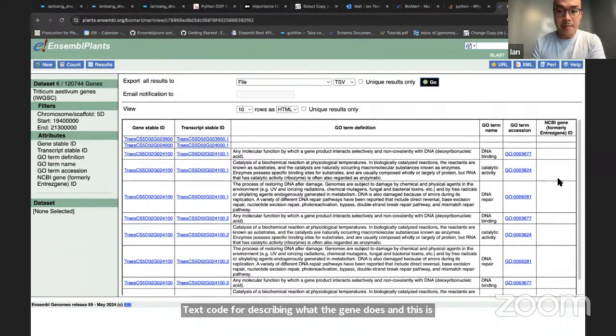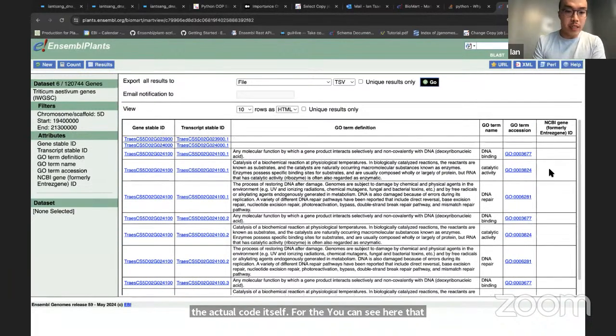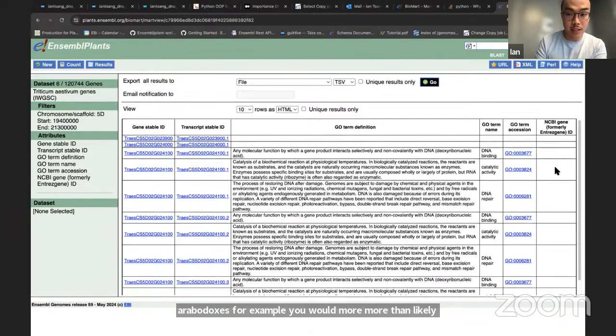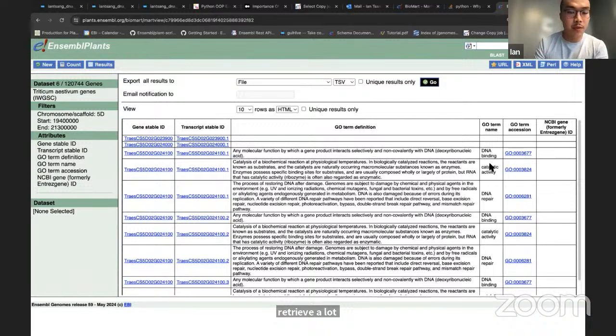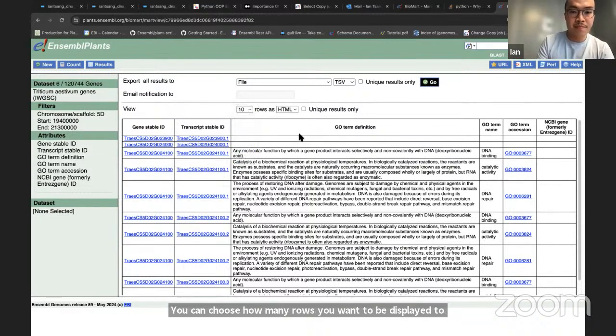You can see here that NCBI gene IDs are empty, and that's because for wheat, a lot of wheat genes don't have an NCBI gene attached to them. But if you were looking at a different species like Arabidopsis, for example, you would more than likely retrieve a lot of NCBI gene IDs for your Arabidopsis genes. By default, Biomart only shows you 10 rows, but you can choose however many rows you want to be displayed to you here.